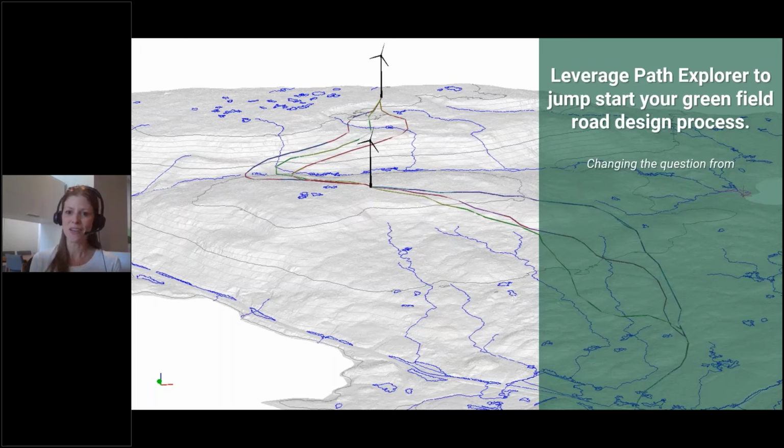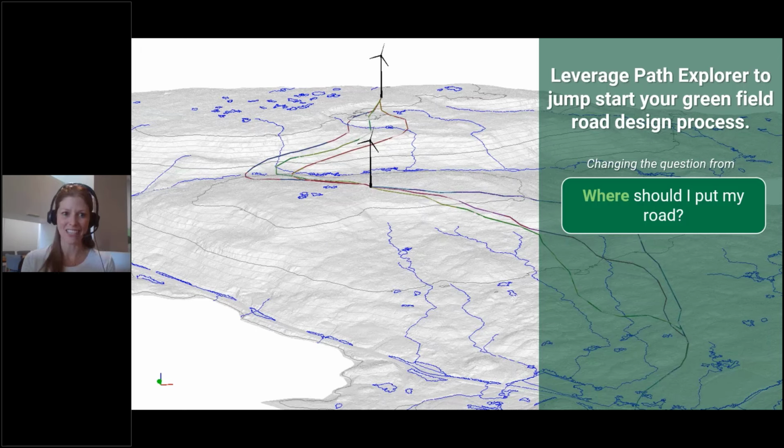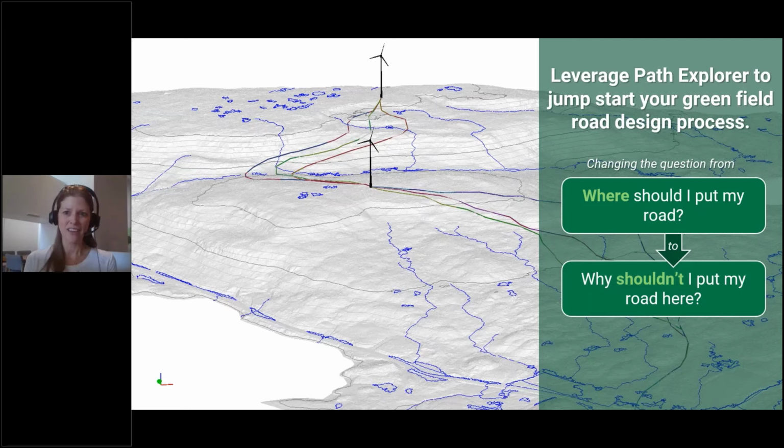So what today's about, we're going to show you how to leverage Path Explorer to jumpstart your greenfield road design process. And this is really all about changing the question from, looking at your landscape and saying, where should I put my road, to why shouldn't I put my road here? So being able to leverage those great results from Path Explorer, narrow in your landscape level selection of that suitable road. And of course, Path Explorer is looking for low-cost, optimized earthwork solutions that meet your constraints. So you're also going to likely save cost as well in this process.